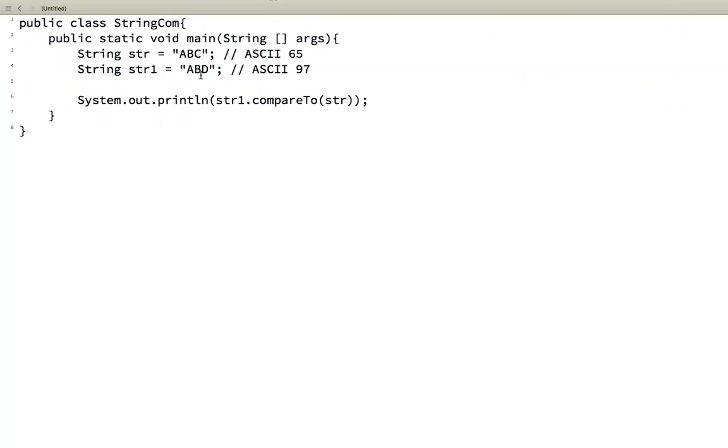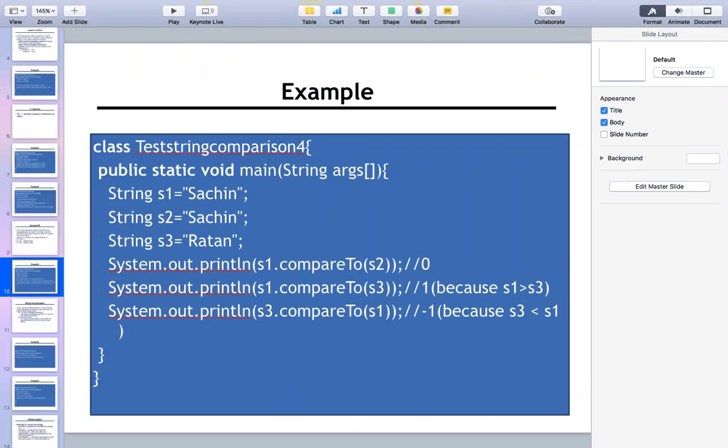Then we have C and D. ASCII value of C is 65, 66, 67. ASCII value of D is 68. So it becomes 68 minus 67, right? So what does it do? If Sachin and Sachin are equal, if I say compareTo, it will be 0.